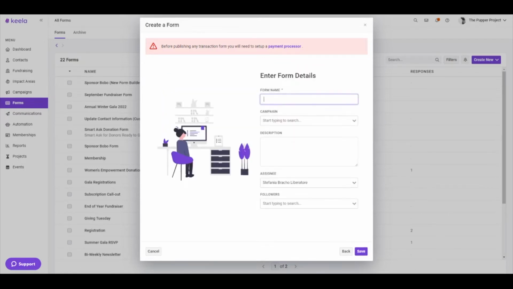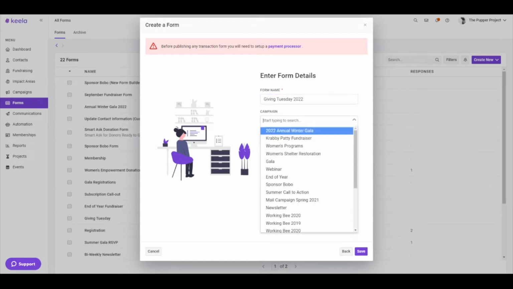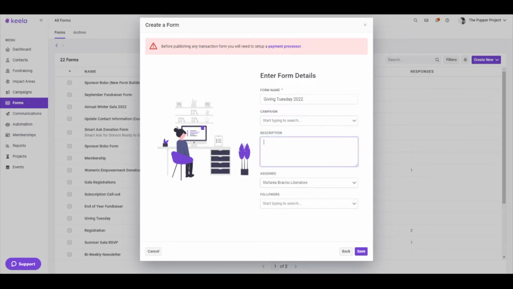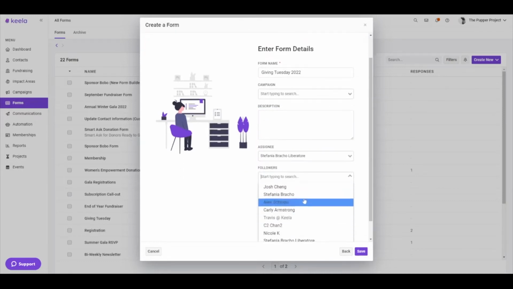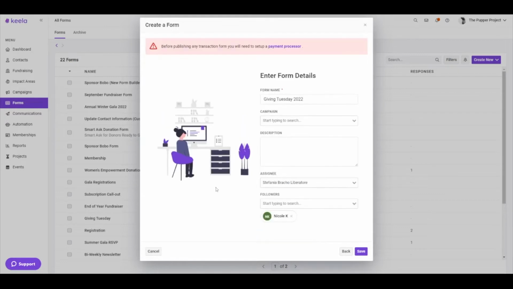You can go ahead and give your form a name. So we can do Giving Tuesday 2022 as the name of this form. You can link it to a campaign. So if you have a campaign for your Giving Tuesday, you can go ahead and link it to the campaign. You can add a description for the form, and you can add an assignee. So the assignee is always going to be the person that is creating the form. And then you can add in any followers, and the followers will be notified when there's a form response. So in this case, I want Nicole to be my assignee and my follower.